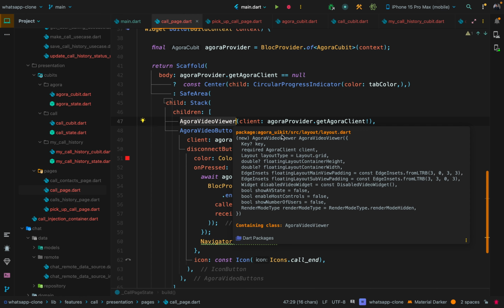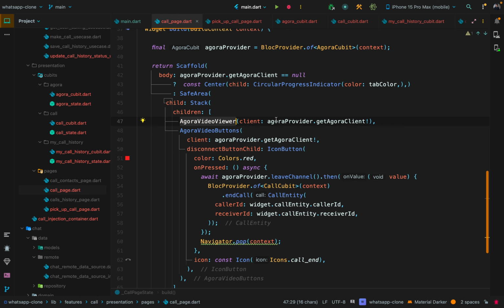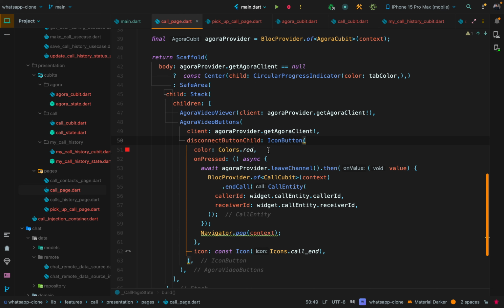Here from the UI kit, it's from the layout, and in the client we are passing the client, and in the Agora video buttons we are again passing the client. And the disconnect button child, we are creating the icon button of red color, and it's of the call int.